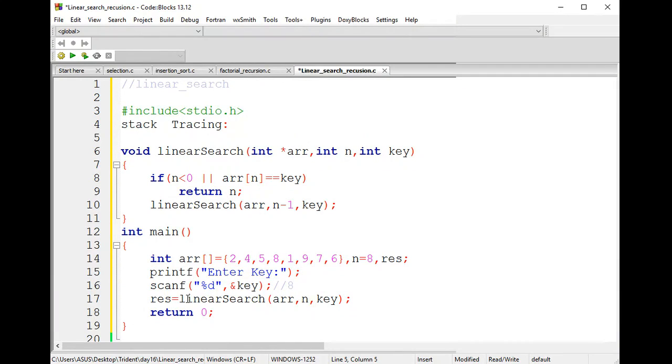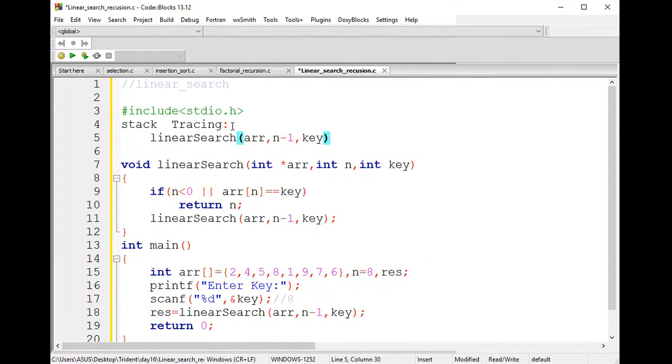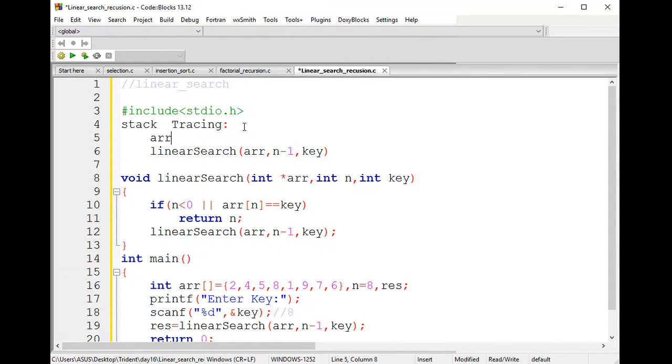During your first function call, I'll pass n minus 1. I'll tell you why. During your first function call, I'll call this function in this way. Let us assume there is an array with values 4, 5, 2, 3, and 1. In this, I want to search for the key value 4, whether it is present or not. So initially, I'll call this function.